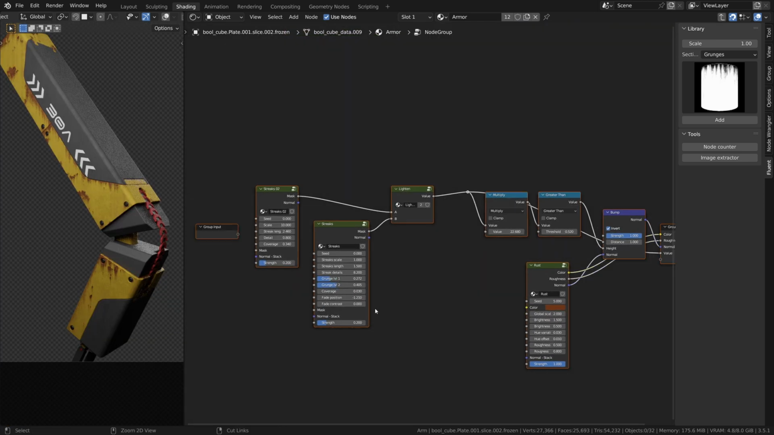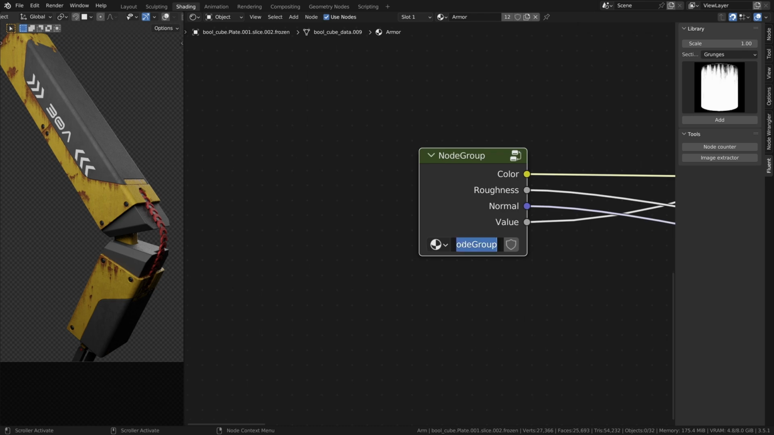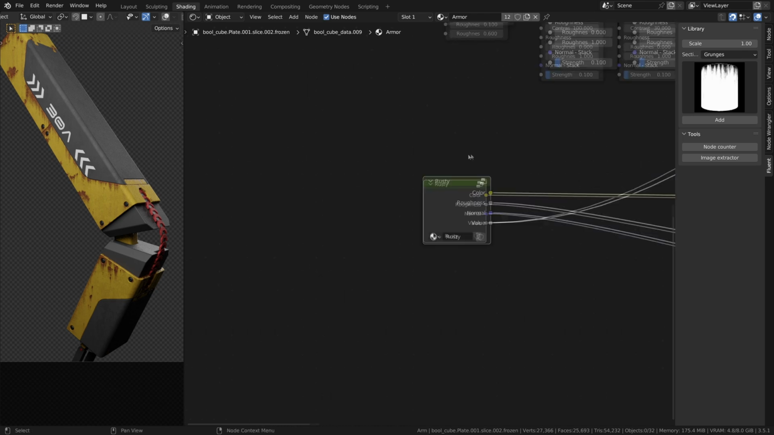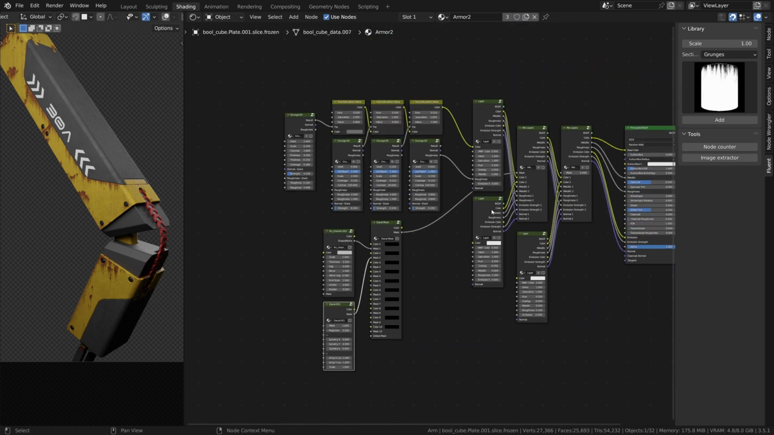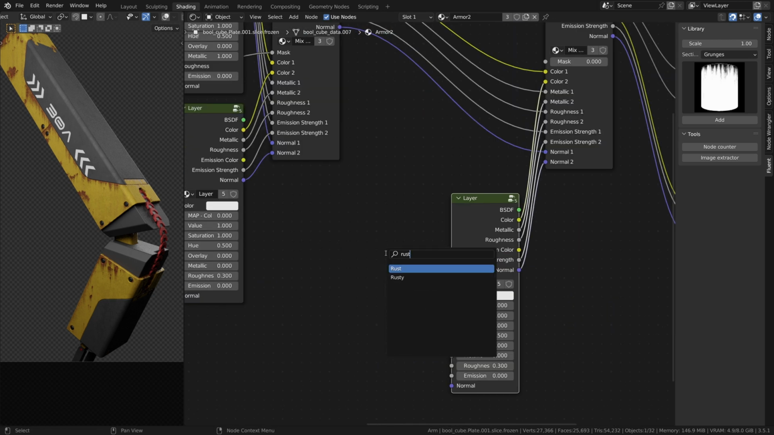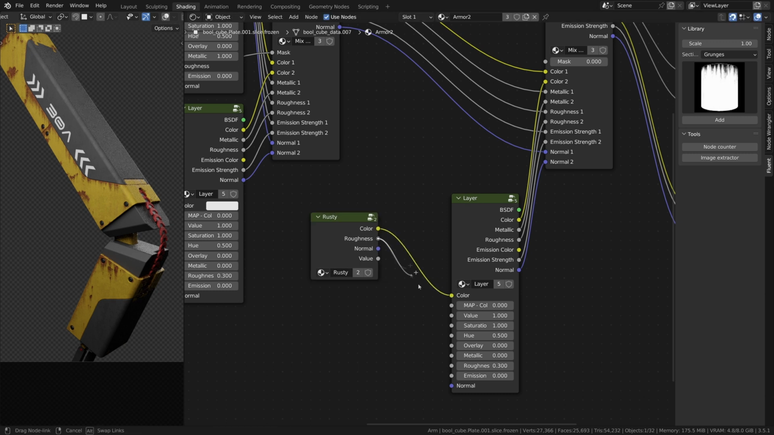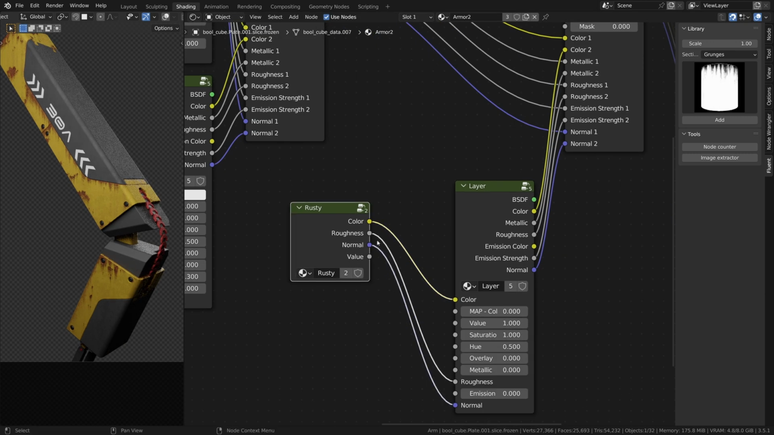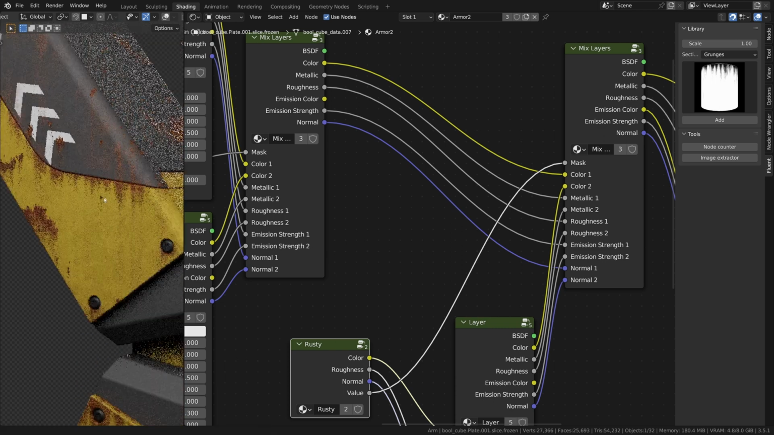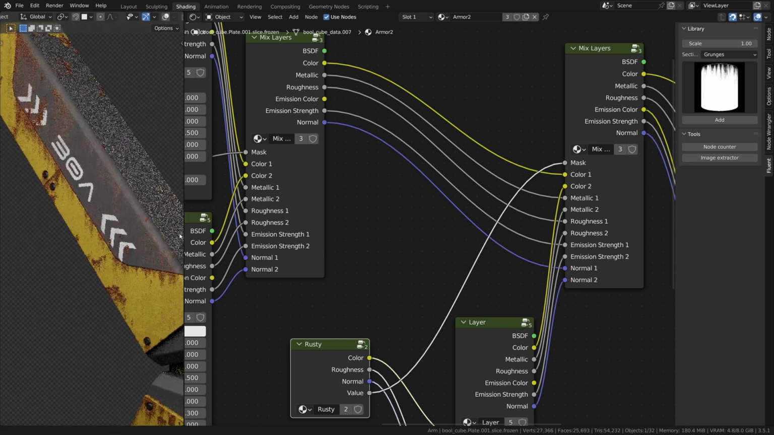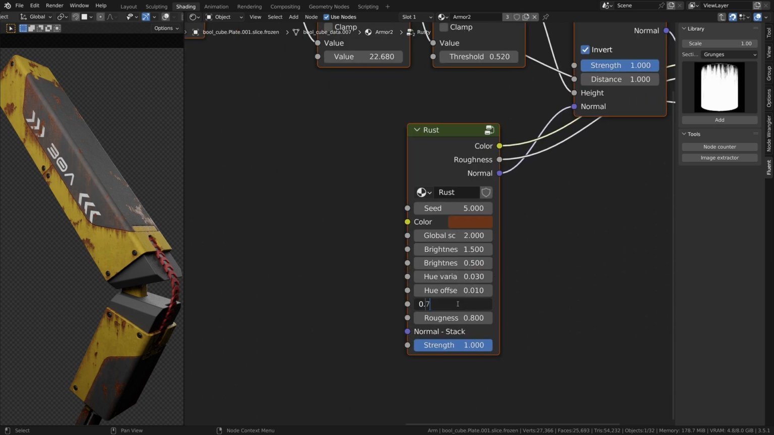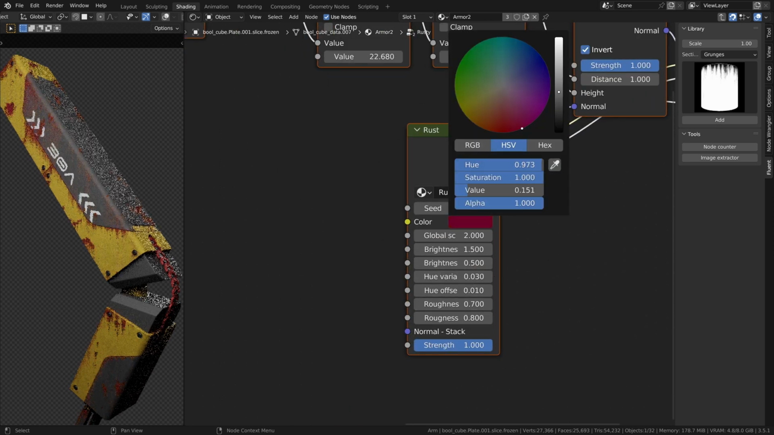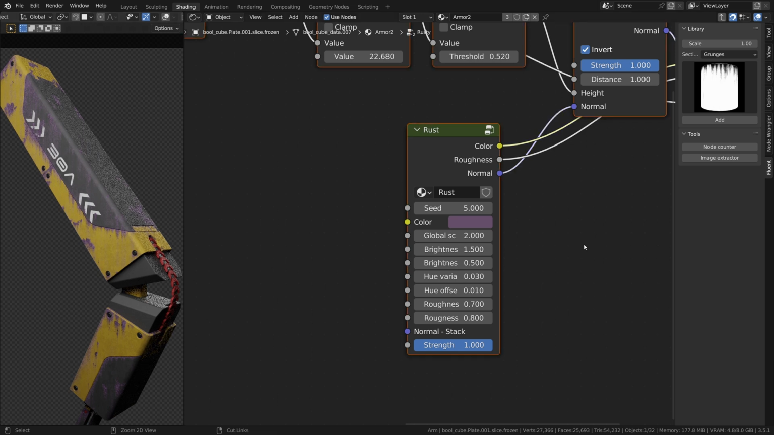Now that we have a rust effect, let's group the nodes we created by pressing Ctrl G and use it in other parts of the model. Because our objects have their origins at the same position, the streaks will match. If you go inside the node group and change any settings, it will be updated on all the materials you use the group in.